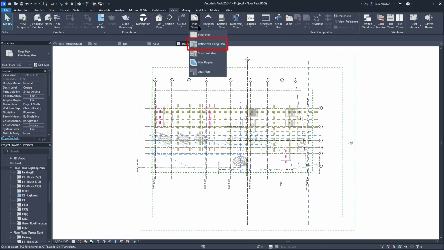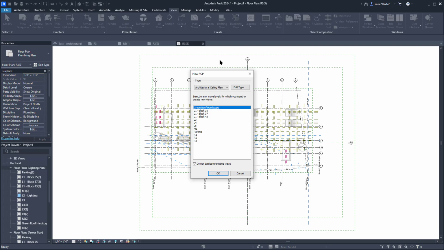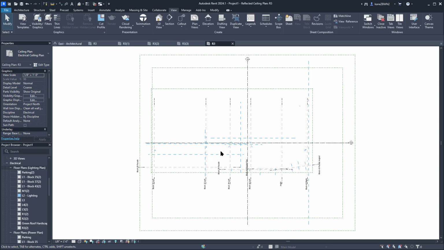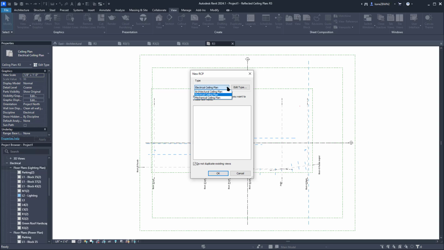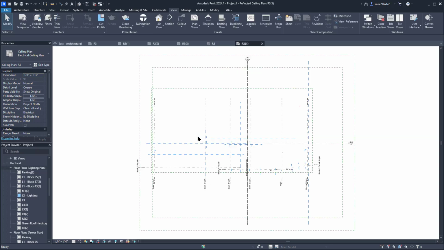Next, we'll make the reflected ceiling plans. Workflow is the same. Just select a type, select your levels, and off it goes. We'll do the same for mechanical, and that's done. That's almost enough to get us started.